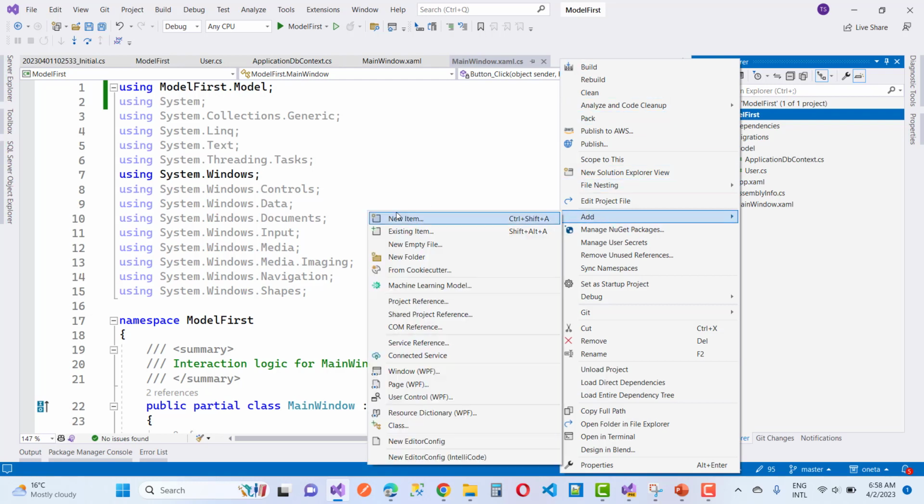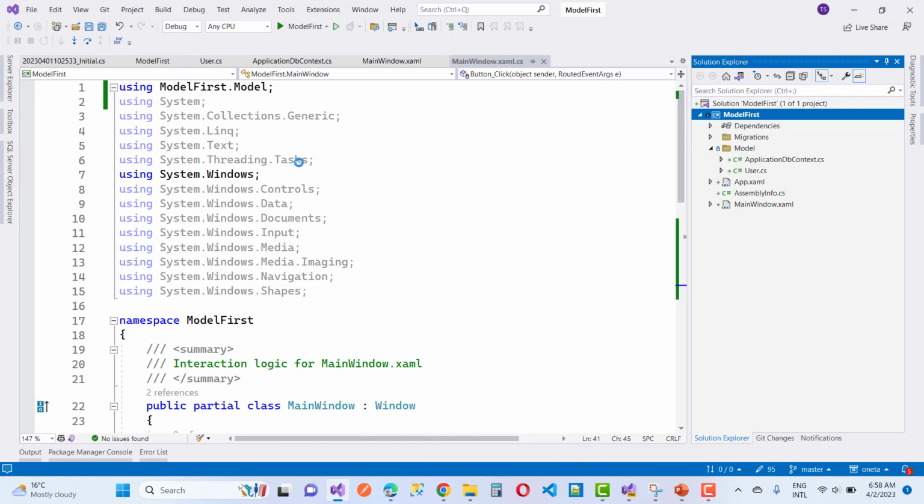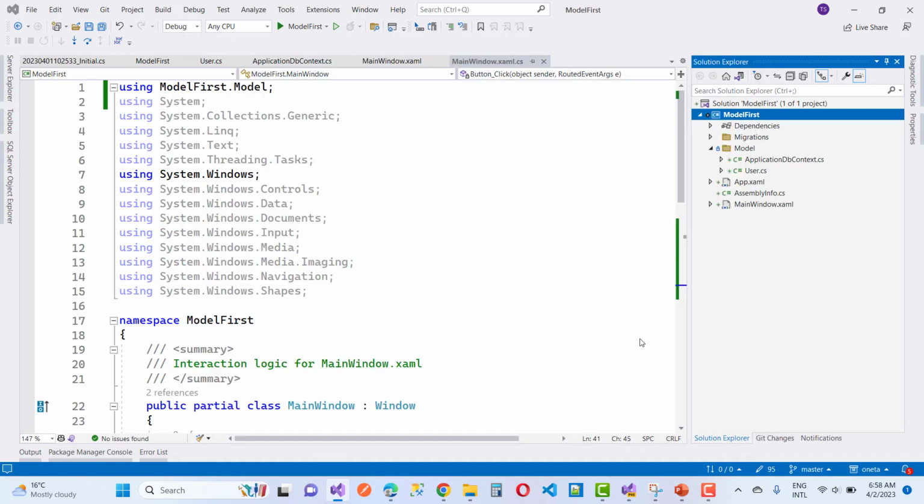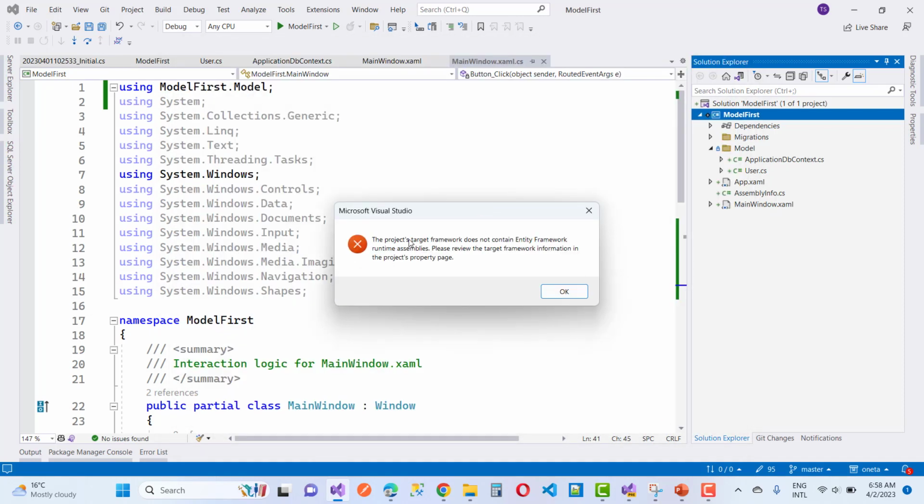Today we are going to fix this type of error. It appears when we add an ADO.NET Entity Data Model in any .NET application, in WPF: the project target framework does not contain Entity Framework runtime assemblies. Please review the target framework information in the project's property page.